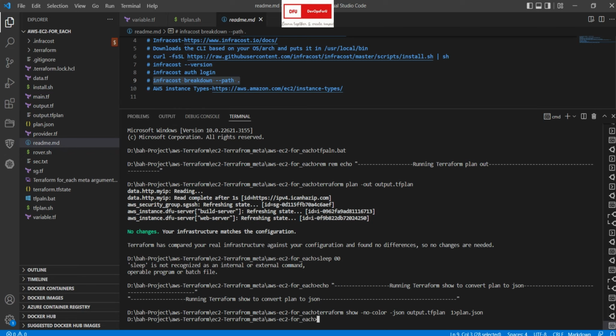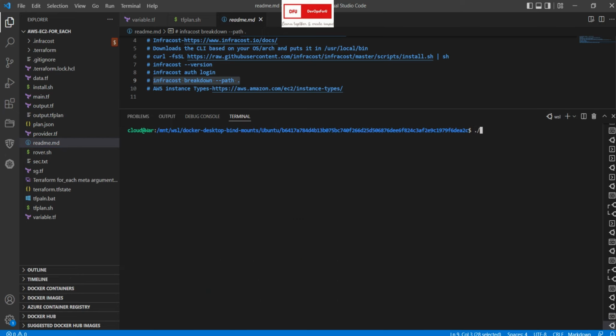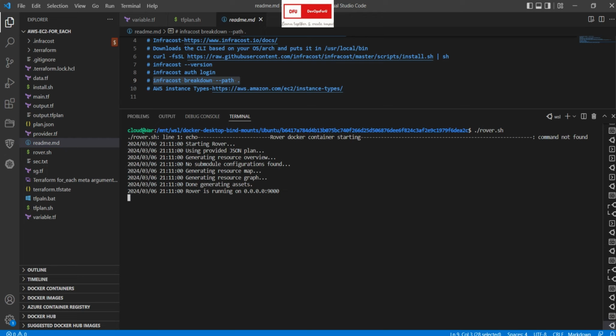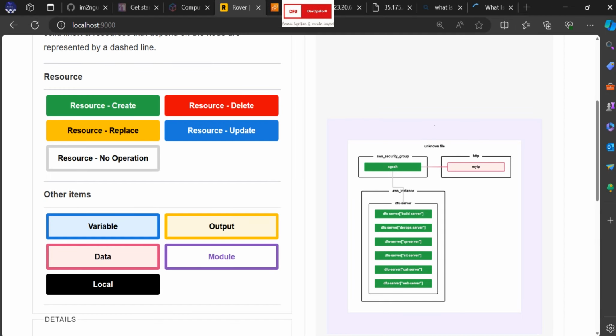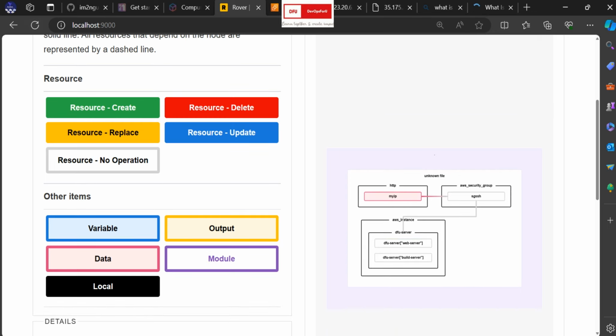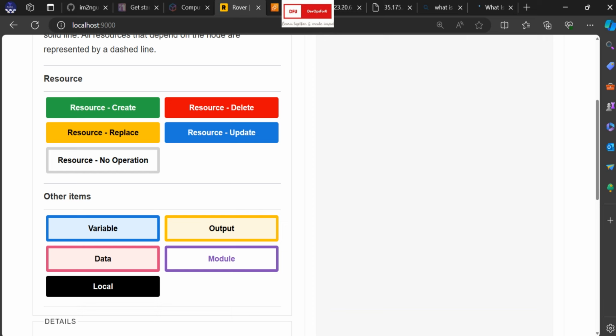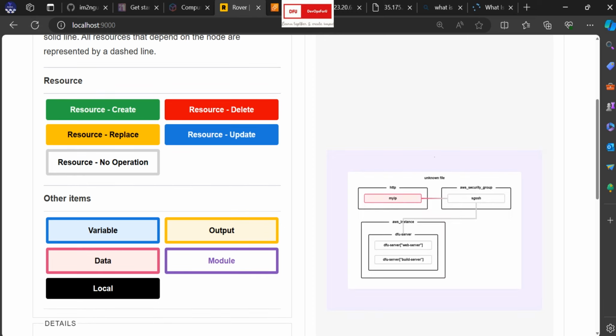So what we have to do is switch to WSL and run Rover. We have to start the container, right? Once this is running, and if I refresh, the server count will reduce to 2, right? That's our expectation. Yeah, see. So this is the server we deployed into AWS.